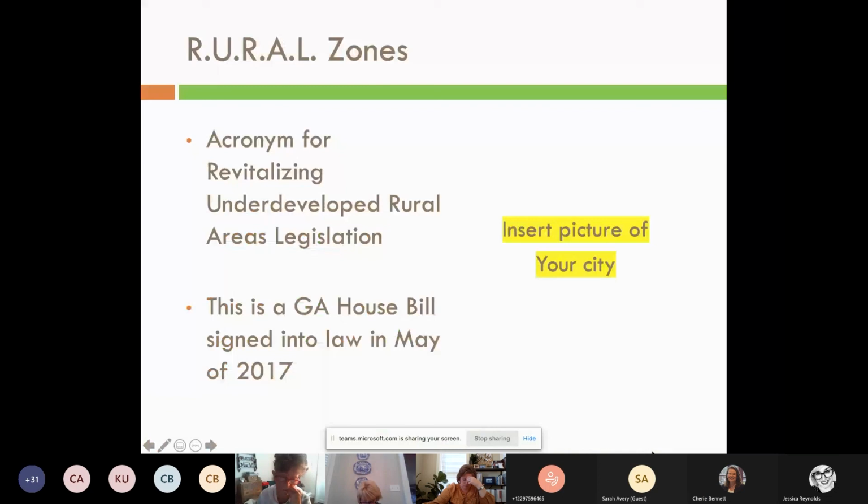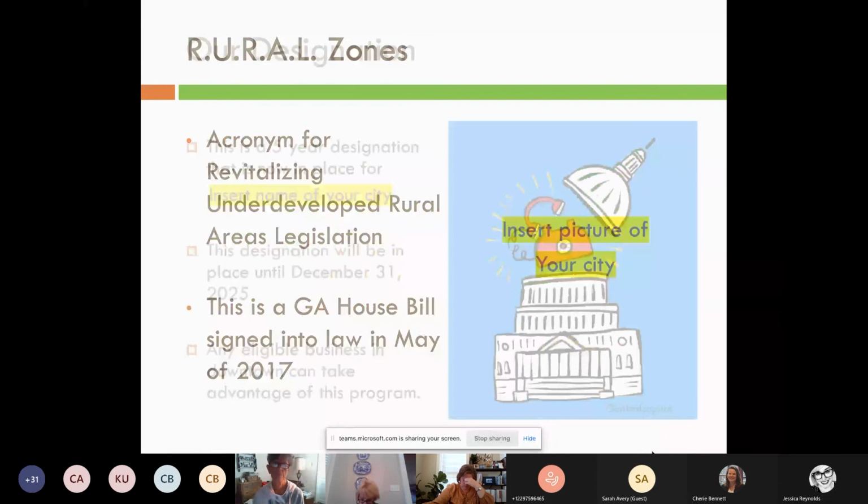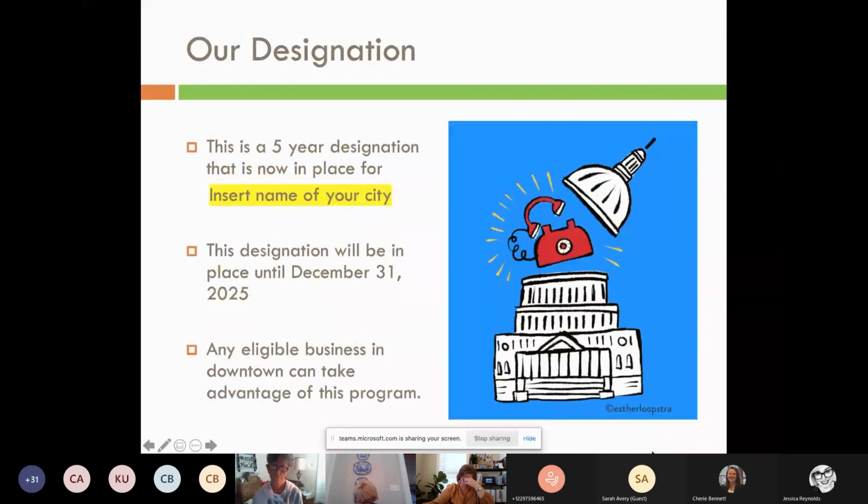So, it talks about what the Rural Zone acronym is, that this was a House bill when it was signed in. Again, I've put some call outs as far as where you can add some of your own customization, where you would put pictures of yourself or contact information. We talk about the length of the designation. And Cherie, I'm right here, right? December 31st, 2025 or 20, is it? Yes, 20? That's right. Okay.